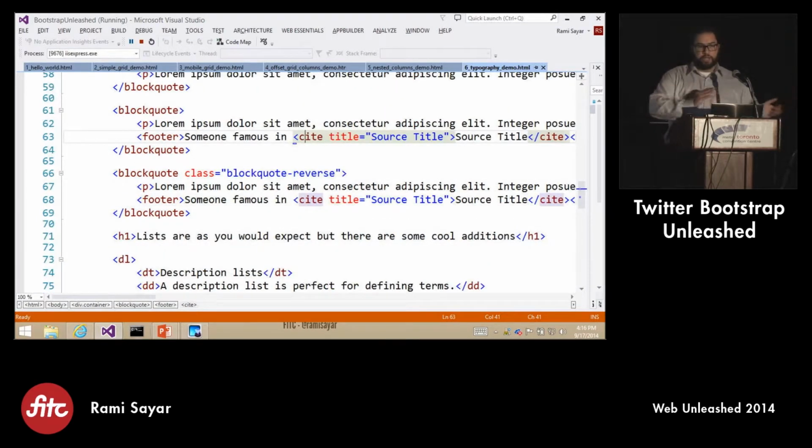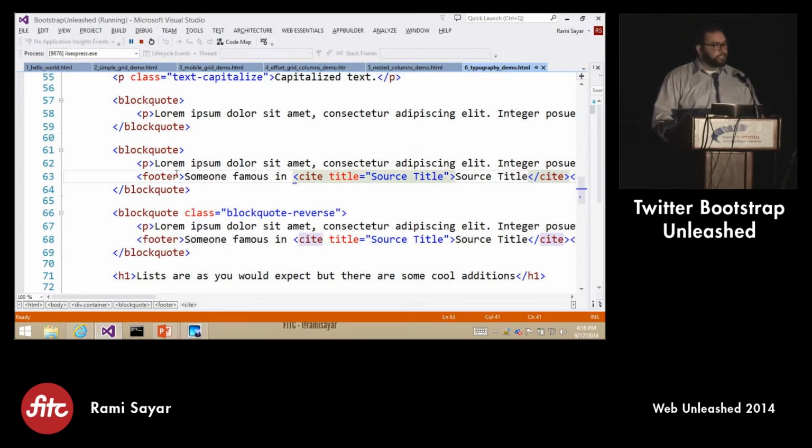Let's say you wanted to align it on the other side. You just got to add a class called block quote reverse, and it will align it. But right off the bat, you see we're not using a lot of classes. So you're writing regular HTML, perhaps a little bit more semantically than you're used to. And as a result, Bootstrap will take that and actually adjust the text to make it look as it should.